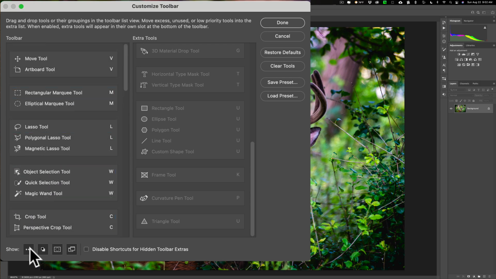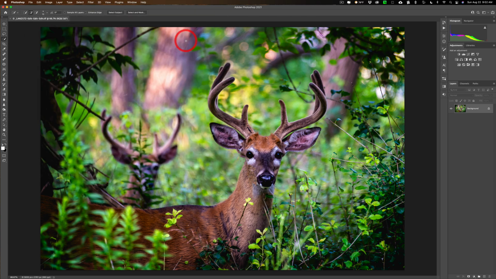I like all these boxes checked down here. So I'm showing all these different tools down here at the bottom. So I want those all checked. I like it the way it is, really. I don't need to change anything. And when you're ready, when you're set with that, just click Done.